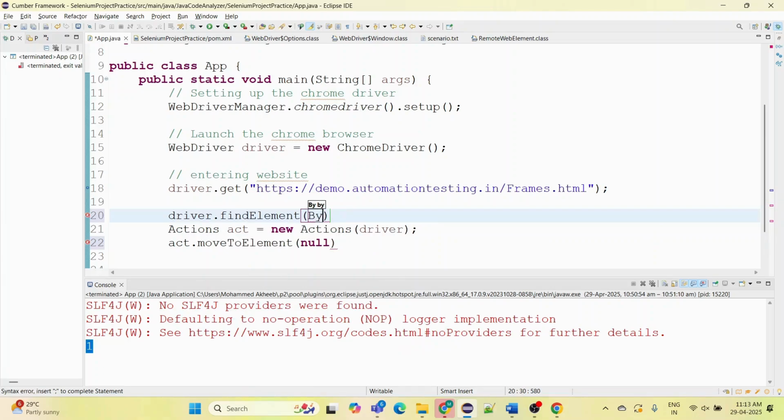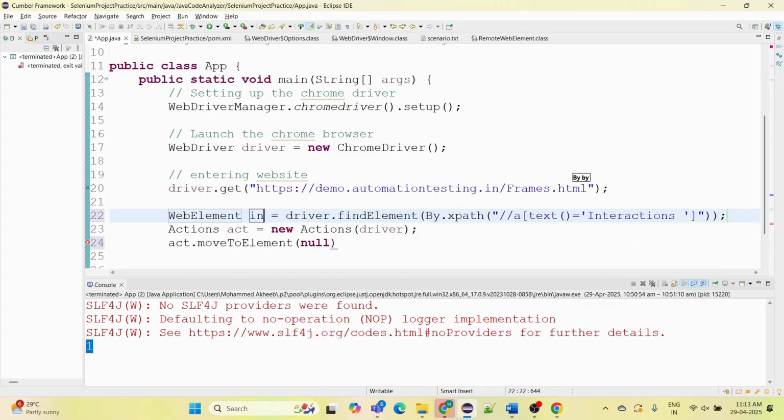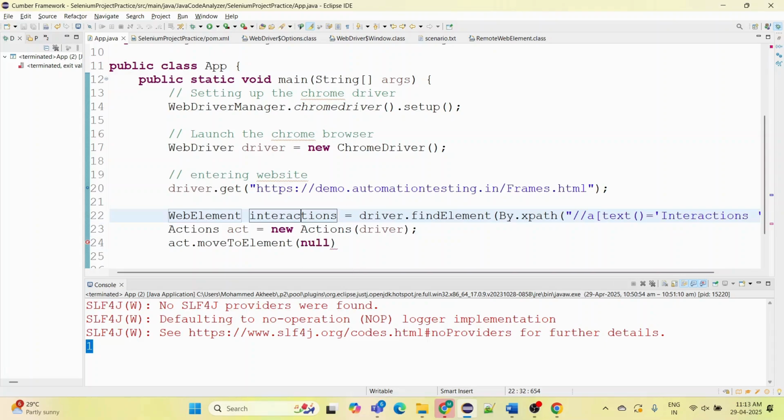Find element by XPath, open close. Okay, I'll write this XPath. I'll consider this as a web element and I'll give it as interactions like this. Now this particular web element I will pass here. So this is what I'm doing here, right? So act dot move to an element. It will take my mouse over to the particular interactions element.